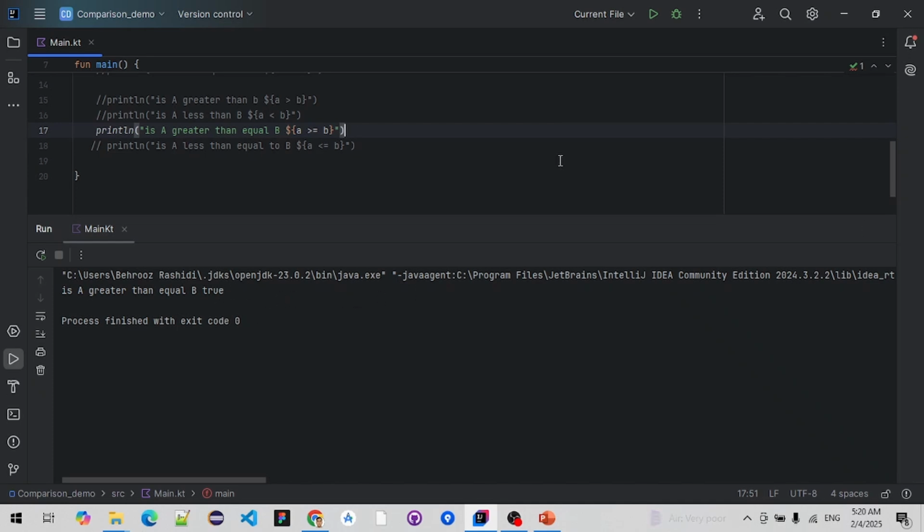So this was all about comparison operators. We will use comparison operators in if statements in many areas, and you will understand it properly in the next programs, in the next videos.